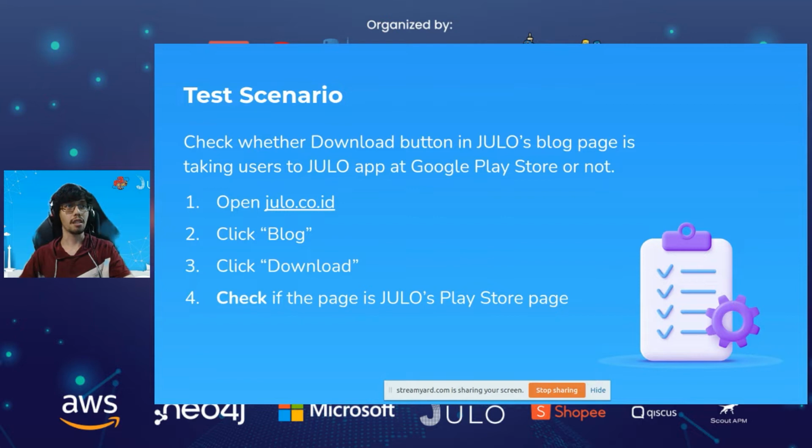There is a test scenario to check whether the download button on Julo's blog page directs the customer or user to the Julo app on the Google Play Store or not, right? There are 4 steps: open julo.co.id, click the blog, click download, and check if the page of Julo's Play Store is there or not, right? So I will show you the manual test for this one.